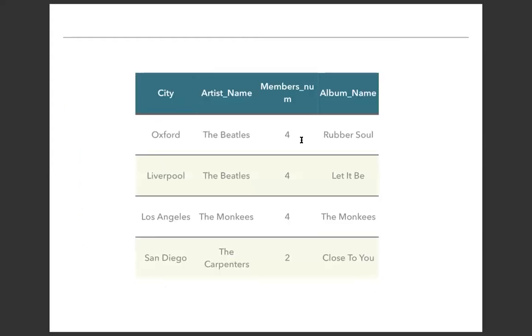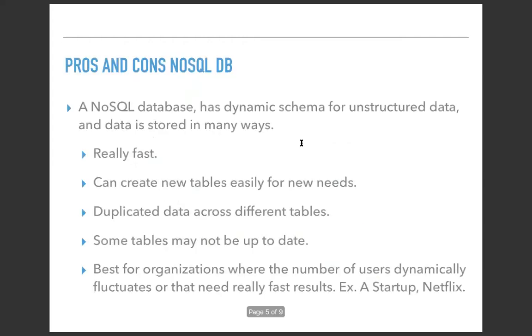So for example, right here, I have a NoSQL table, and this gives me the information of the city, the artist name, the number of members, and the album name. So if I have a query and I know that I want these 4 data points as a result, I can just hold all these 4 data points over here, and I don't need to join any tables to get that information. I'm holding in my table all the information that I know I'm going to query later, or that a user is going to query later. So it's really, really fast because I don't need to join any tables.